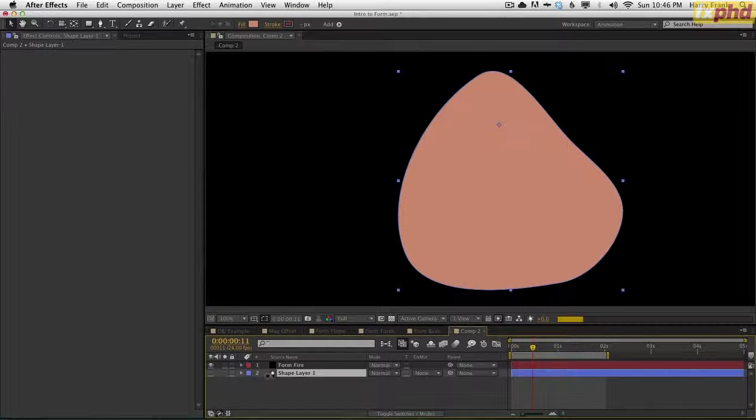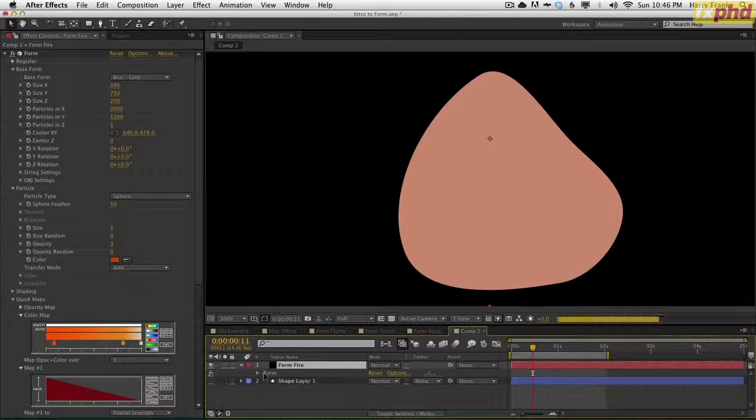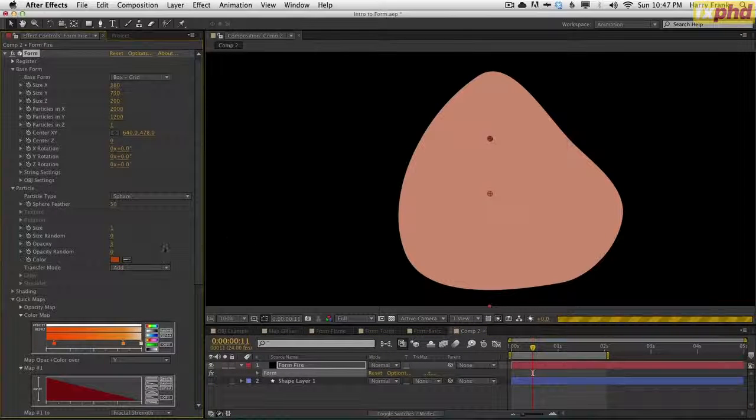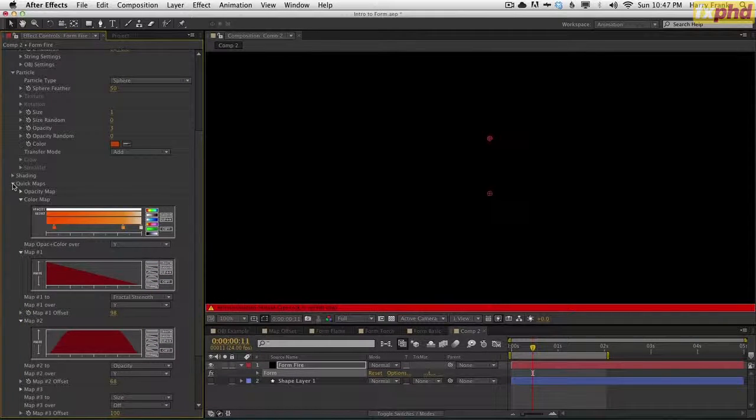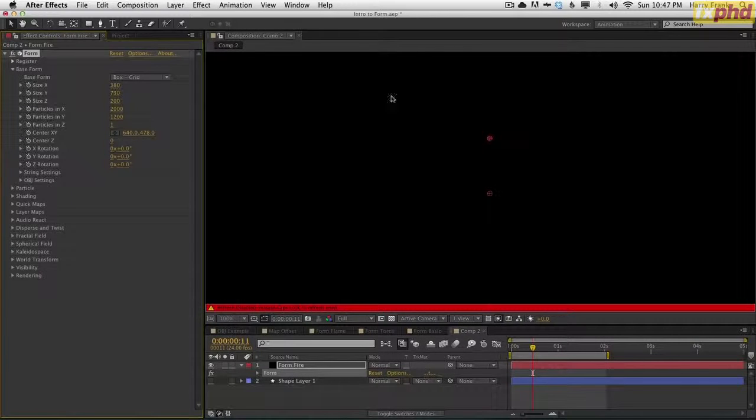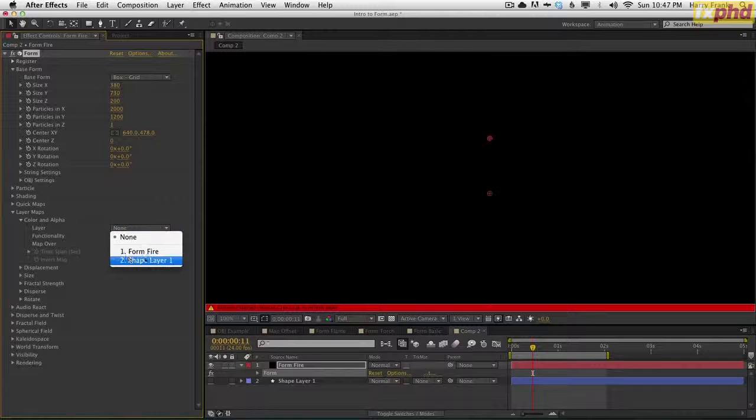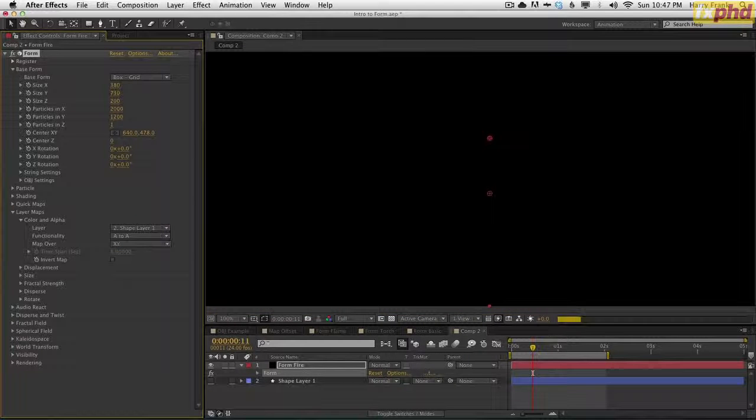If we go down here, actually, no, I don't remember if I need it on or off. I'm going to turn it off for now. Let's go to Quick Maps. And what I can do is actually map the shape of our flame to that shape layer. So let's go to Color and Alpha, select the shape layer, and map alpha to alpha, and map this over X and Y.